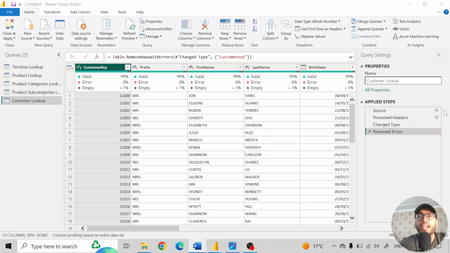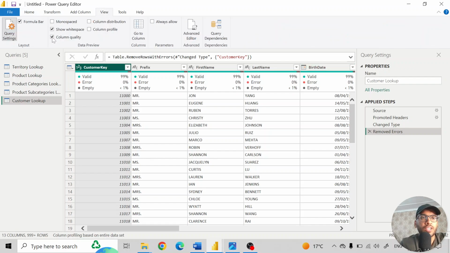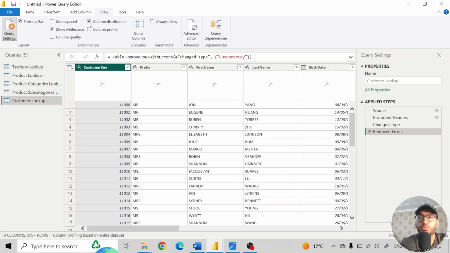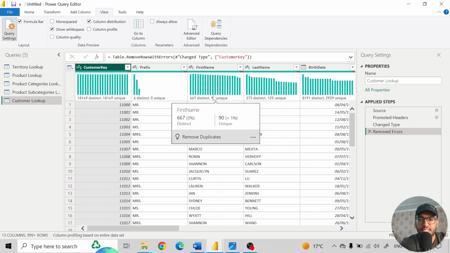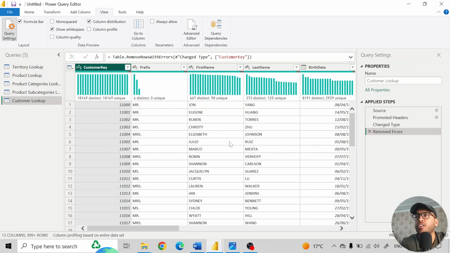Okay. Now next is about understanding. Click on view. Instead of column quality, let's check the column distribution. It will show you the distinct and the unique. Distinct means that there are various values that we are observing. Unique will tell you about the values which only appear once and not more than that. There are 90 values which have only appeared once, and that's it. And there are in total 667 different values that I am observing in this specific column. That's the logic of this column distribution.